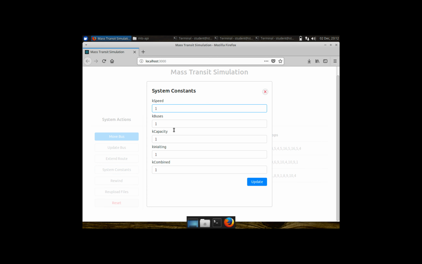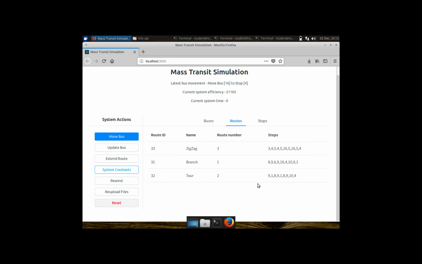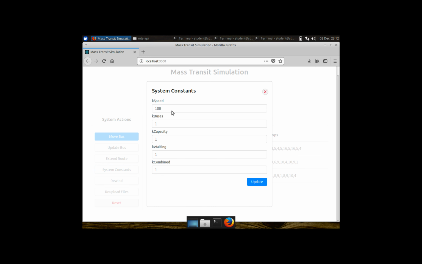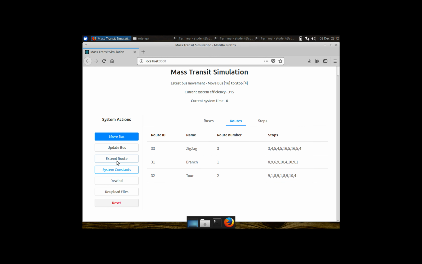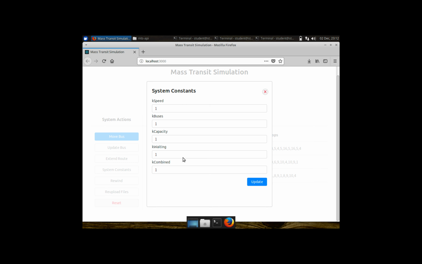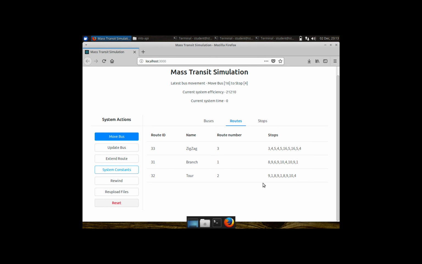Our system constants can definitely be changed. As you can see, here are some of them. You can definitely update that. Let's change the speed to, let's say, 100. As you do that, the number has changed quite significantly. So now I'll change it back, let's say to 2. Or I'll change it back to 1. You'll see that it is back to 315. And one more time, I'll change a different system constant, and you'll see it'll jump up to 21,000.